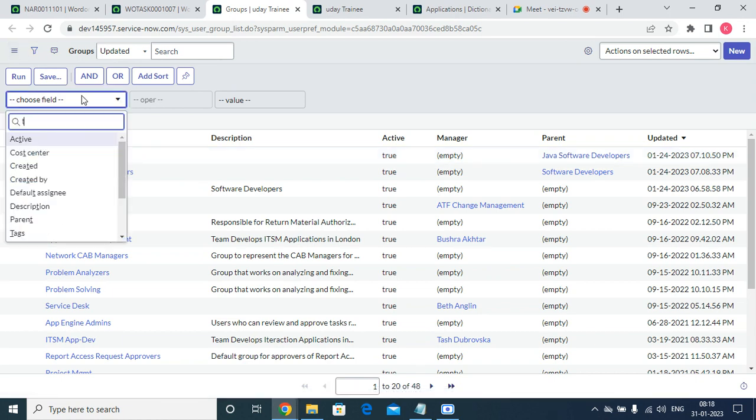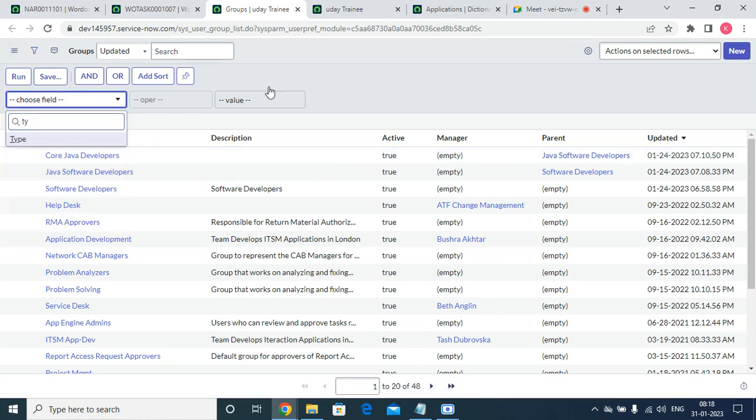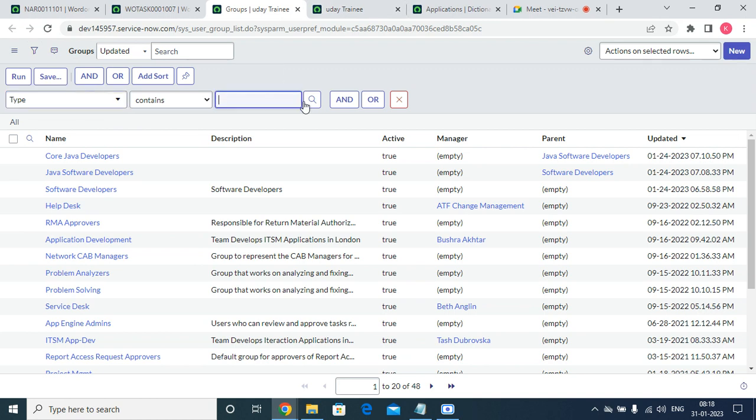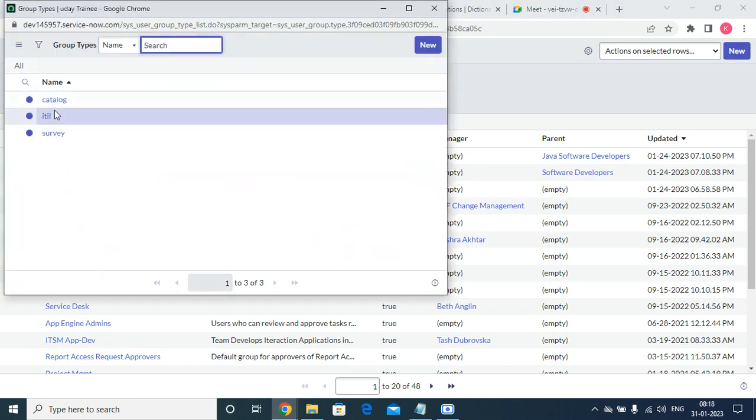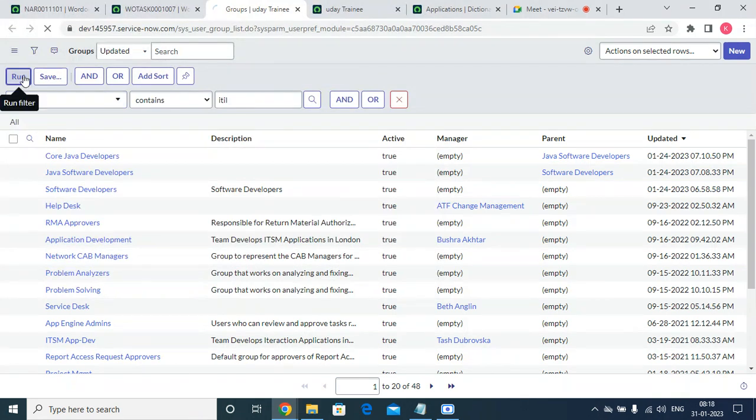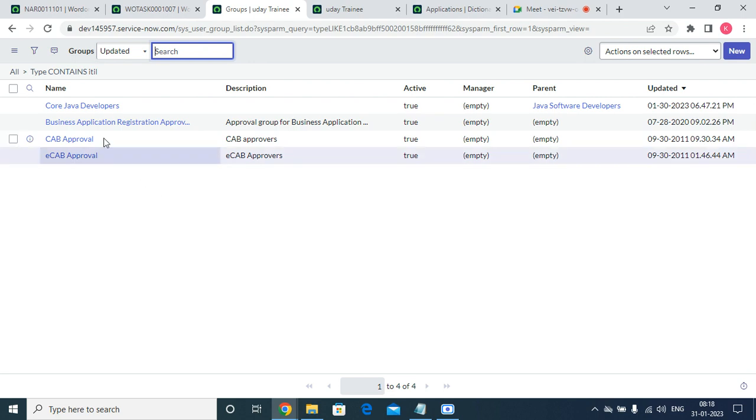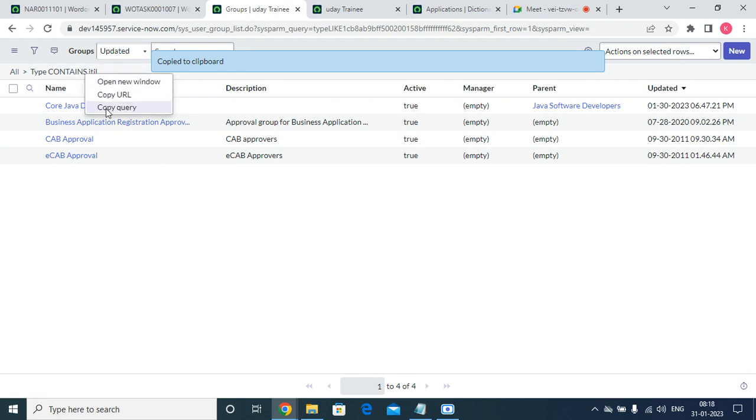So here I'm just making type contains ITIL. I'm just going to search here. Type contains ITIL. If I go here, how many are there? It's only a few records. If you want, just copy this query here. Right click on it and copy this query.